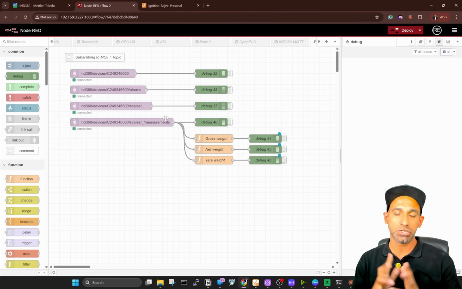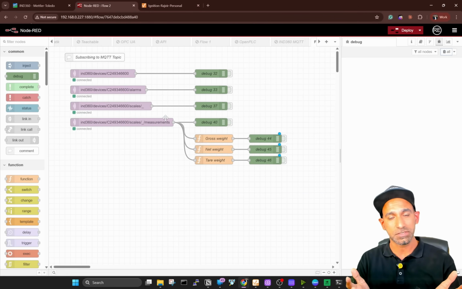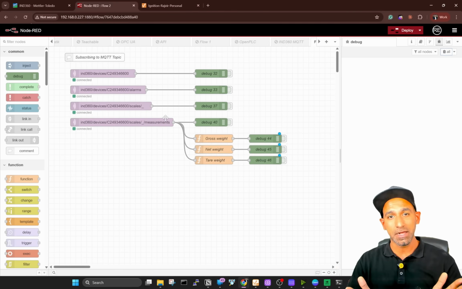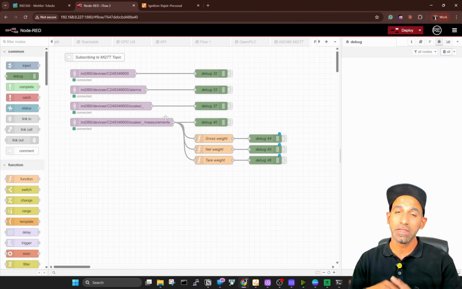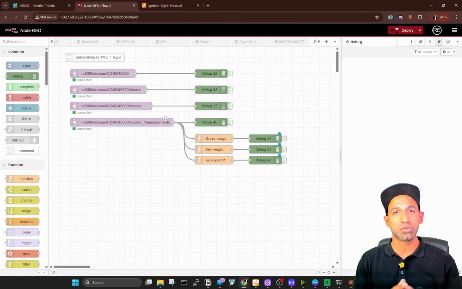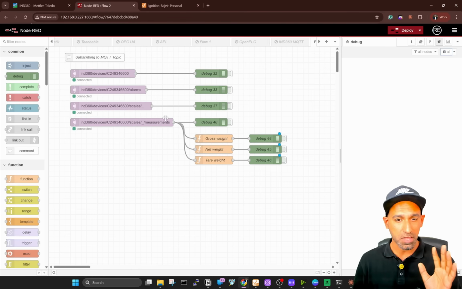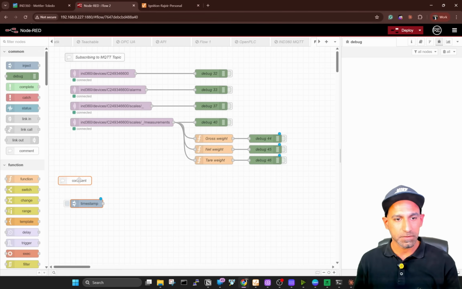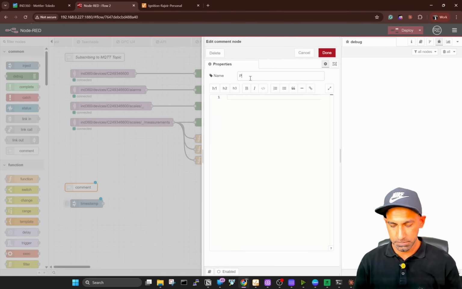Now, next part, what you can do is you can also execute some functions. What functions? Functions could be you can tare the scale, you can zero the scale, and you can clear this tare as well, using MQTT directly from your Node-RED. How to do that? Good question. You can take an inject node, and here first I will put a comment, publishing values.